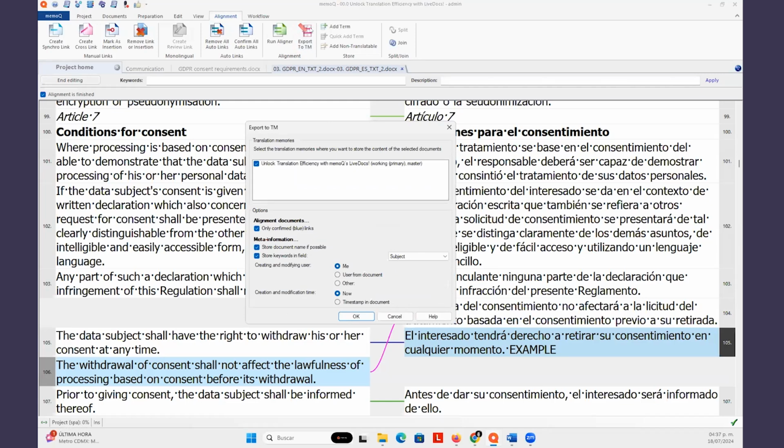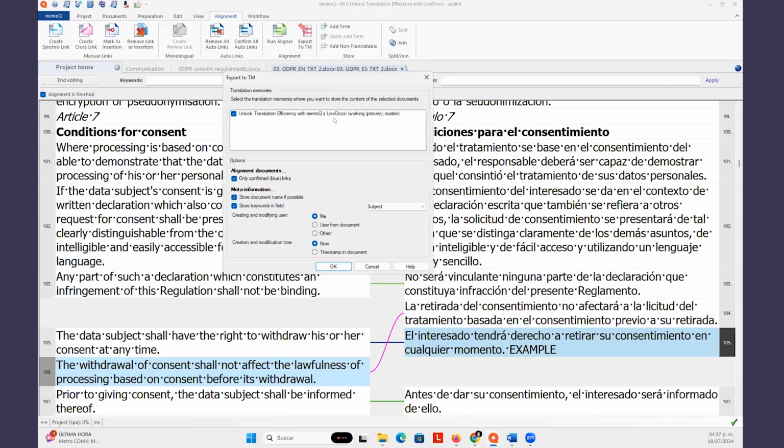So I would just need to click here and I would need to decide on the criteria. You could only export blue links, which are the ones that are confirmed, right? You would also be able to store the name of the documents. You would be able to store keywords in a certain field, in one of our metadata fields. That could be useful in case you want to penalize them later in the translation memory. You would also be able to modify the user, it being you, because you are creating the alignment, or keep the user from the document. And you would also be able to modify the creation modification date. So now, because I am creating the alignment right now, or use the timestamp in the document.